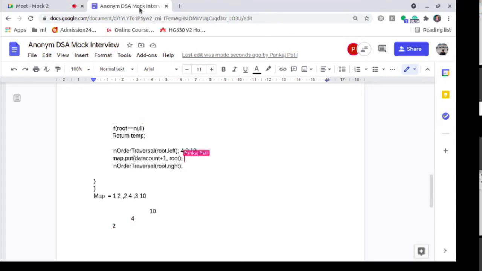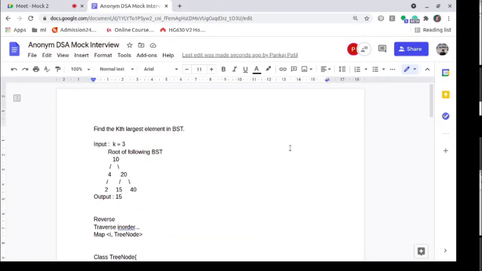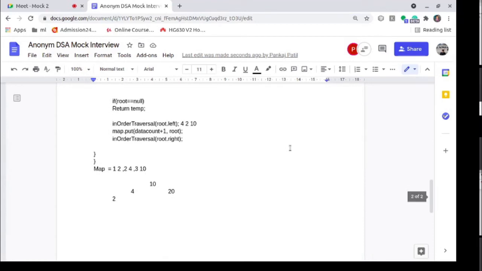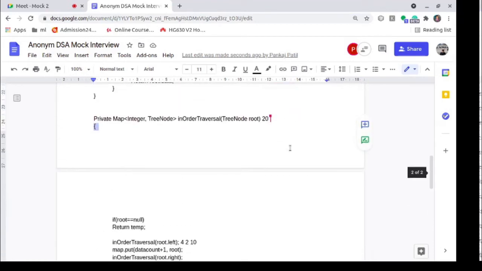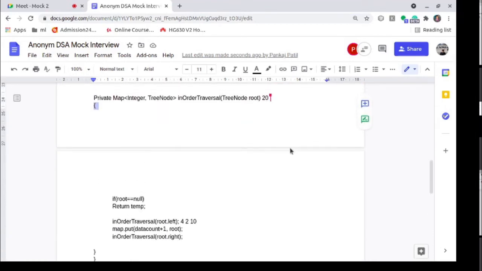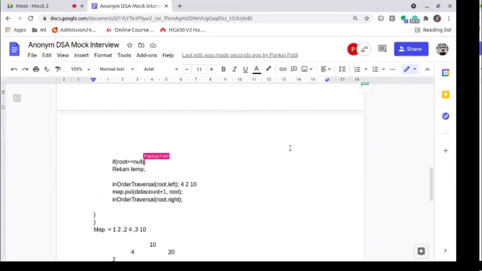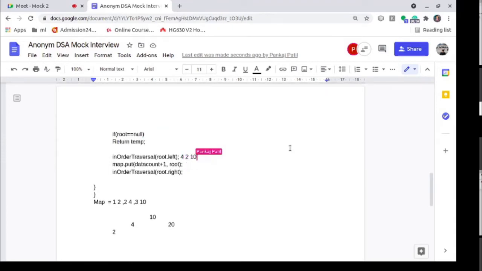Since we are done with this, it will go to the right. So 10 has right, which is 20. So 20 would come here, and it will again check the left of 20, which is 15. So here 15 is there. So it will again take left of 15, which is null.